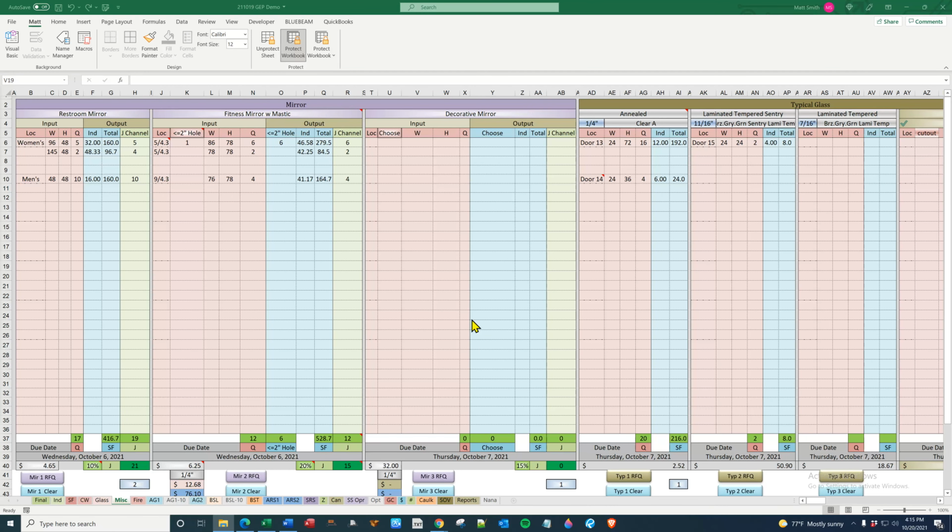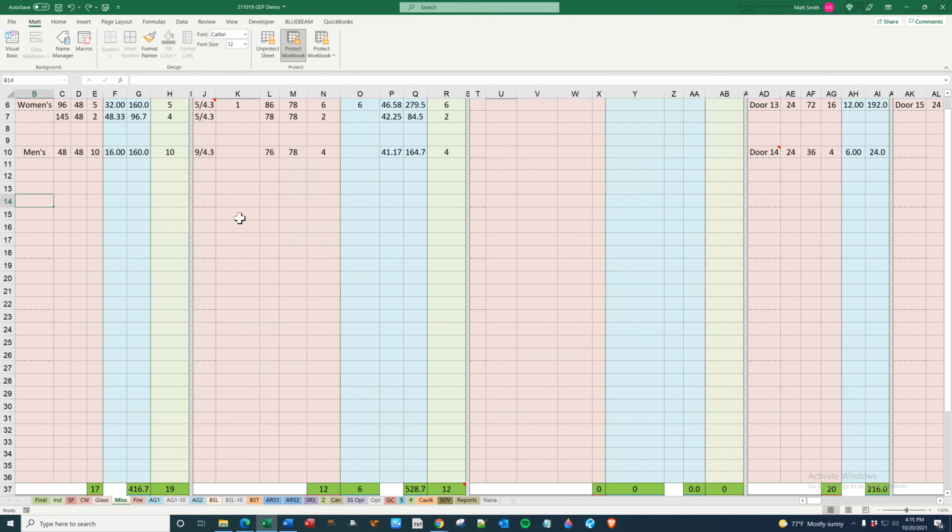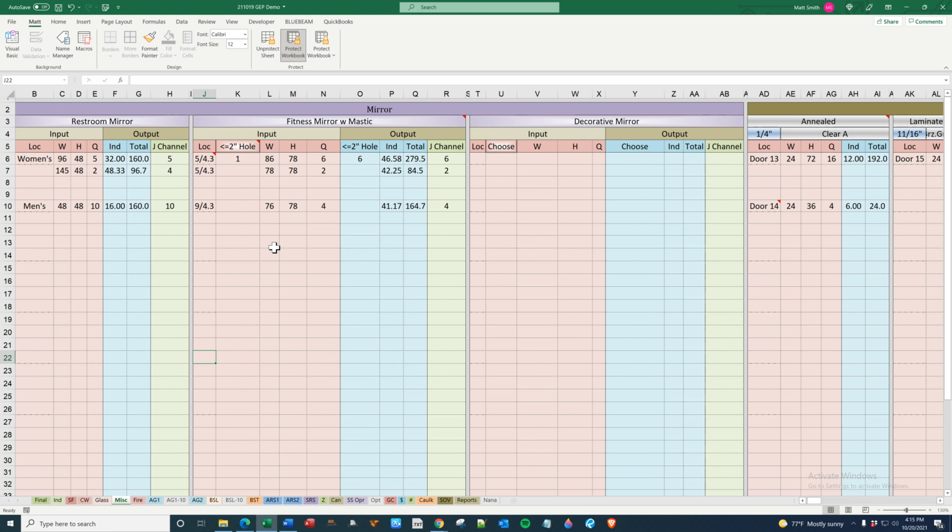Hello all, this is the second video for the miscellaneous glass tab. I just want to reiterate that the restroom, mirrors, fitness, and decorative, these are all user defined and they all make it to the proposal. Also, in the previous video, the first one, I went over the significance of these cells with the border at the bottom and how they populate the easy proposal as well.